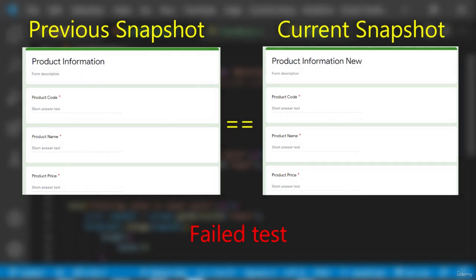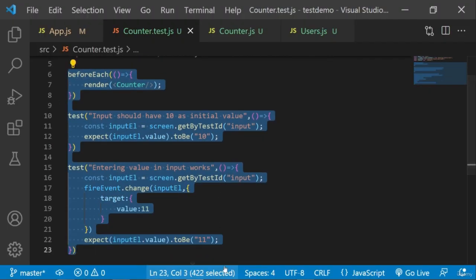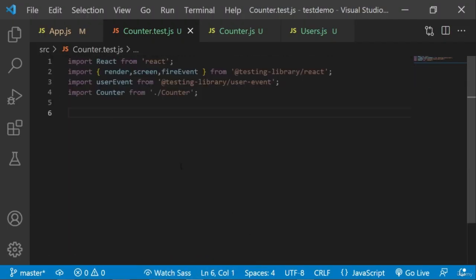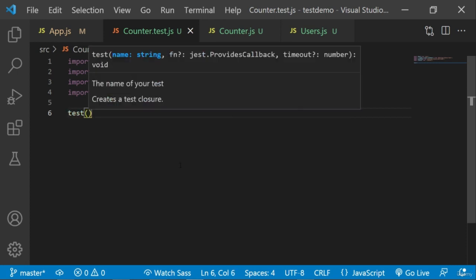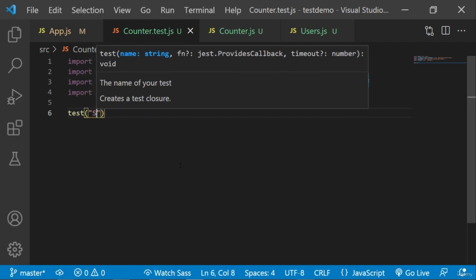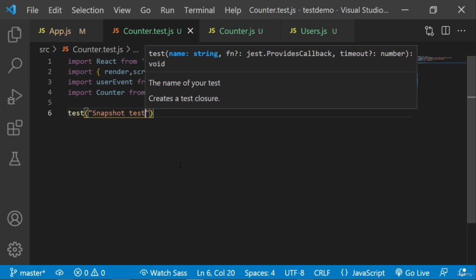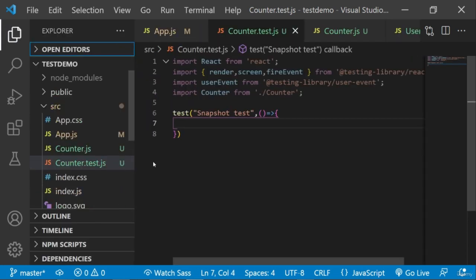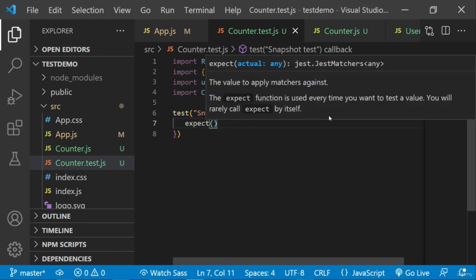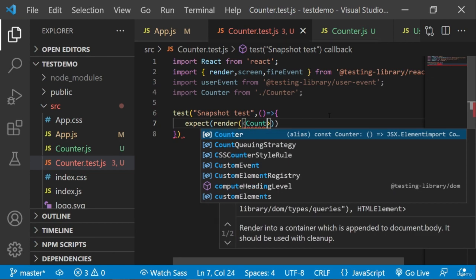Let's practically see this. So instead of all these tests, I'm just going to write a single test. So let me remove all the tests here. Then I say test. I give a description of, let's say, snapshot test. And inside this arrow function, I will say expect. And inside this, I'm going to render the counter component.